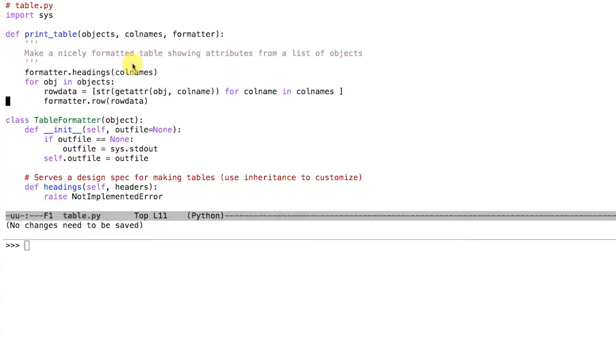In this part, I'm going to talk about how to program a little bit more defensively in code that uses inheritance. And to do that, I want to talk about this table formatter class that we did in the last section a little bit more. One of the things that's going on in this table formatter is that it is serving as a kind of design specification for making tables.